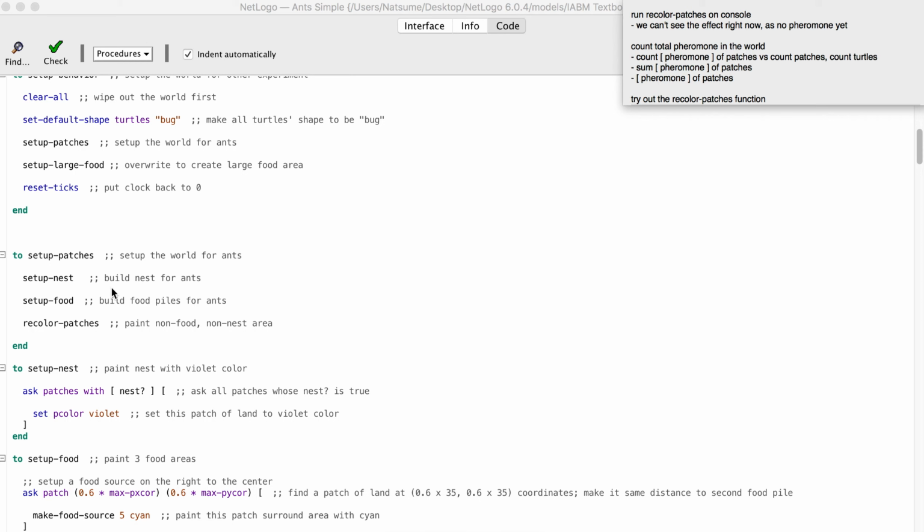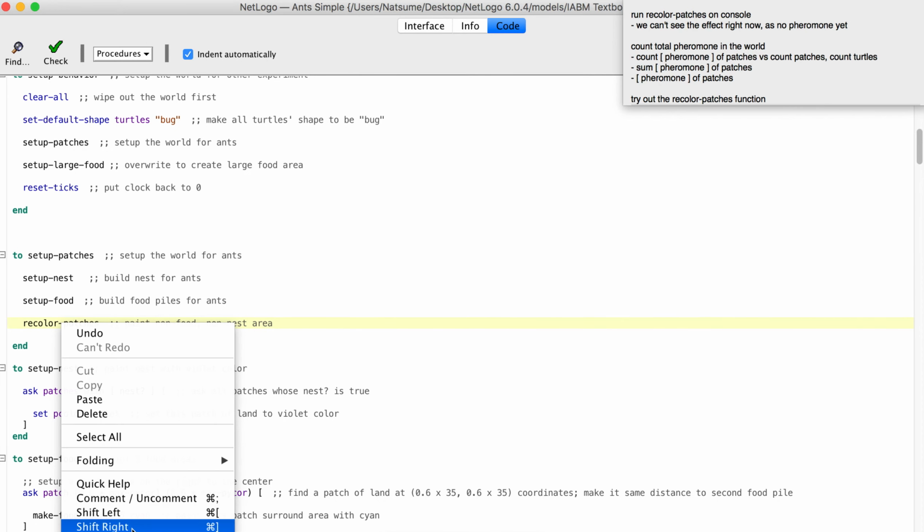So far, we only have one function left for setup patches. We have already done the nest, built up the food, and now we need to recolor patches. In the first two functions, the actual work is to build and paint the patches of the nest and the patches of food. And for the non-food, non-nest patches, we also need to paint them. That is the purpose of this function. So let's go there and have a look.